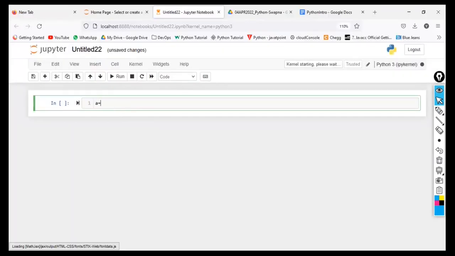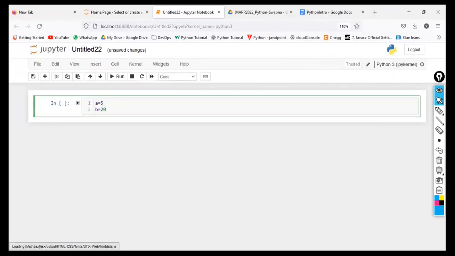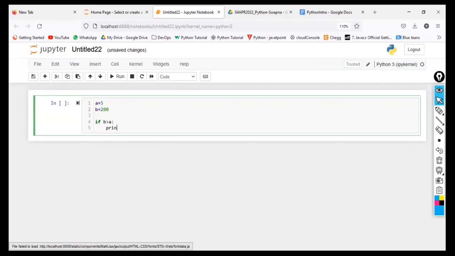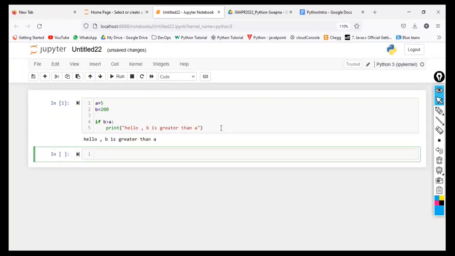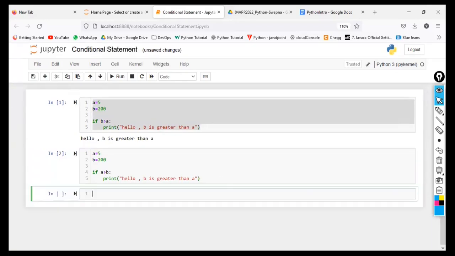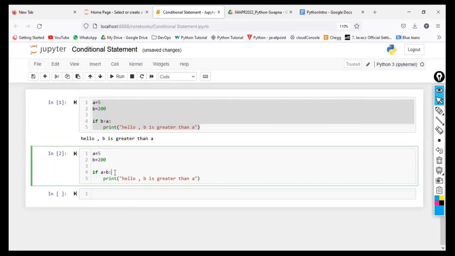So if I say a is equal to 5, b is equal to 200, and I say if b is greater than a, colon, if I press enter here, see some magic. So print is coming here. This is called indentation. In Python, the most important part is indentation. If I run it, I will get the output. What happens if I run it and I reverse the condition, a is greater than b? If I try to run it, it will not give anything because this condition is false actually.